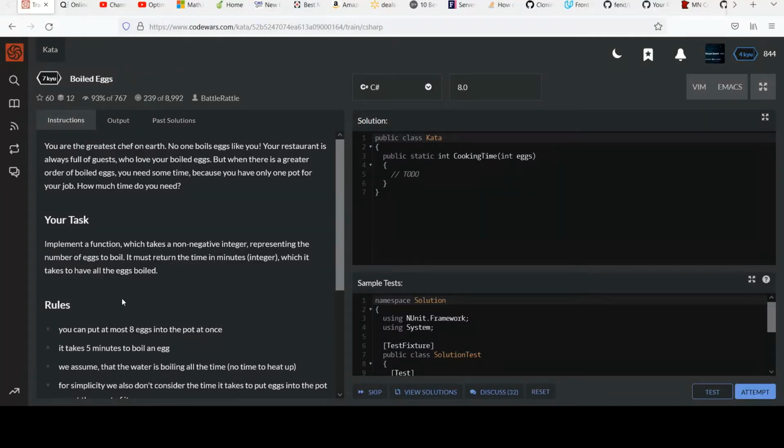Welcome back for another 7 Caillou challenge. This one's called Boiled Eggs. You are the greatest chef on earth. No one boils eggs like you. Your restaurant is always full of guests who love your boiled eggs.